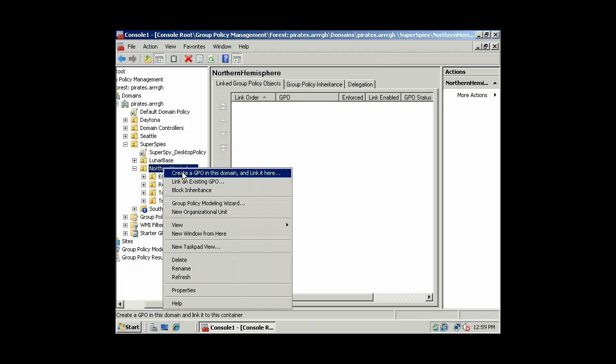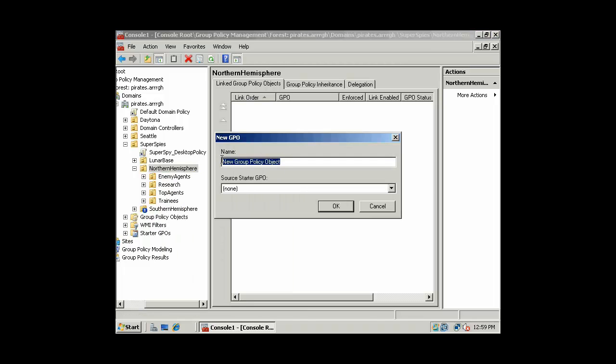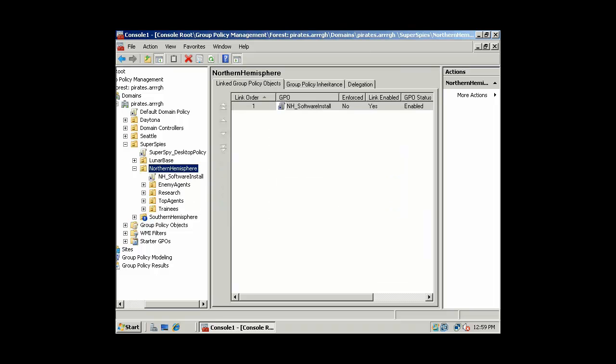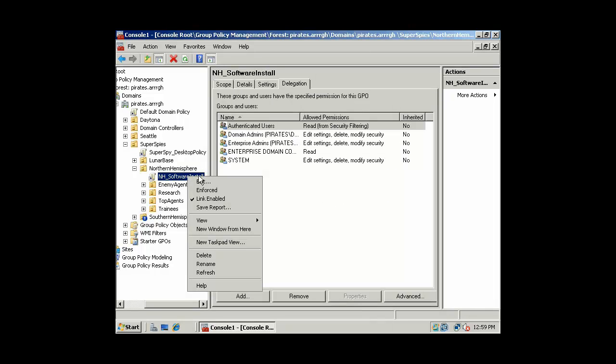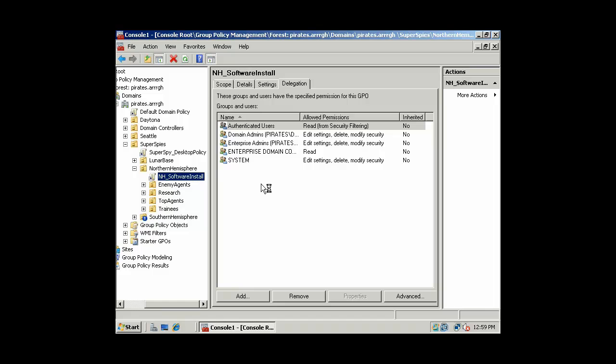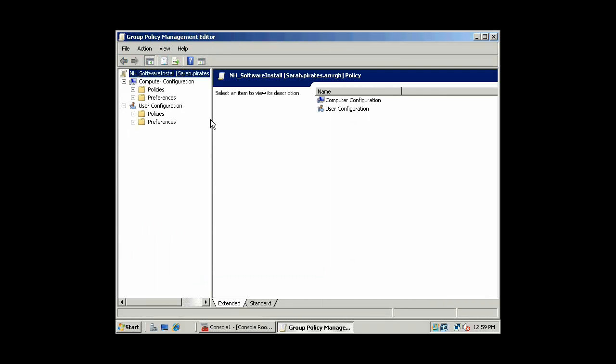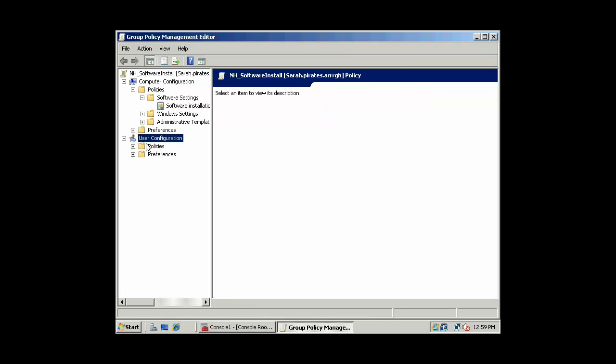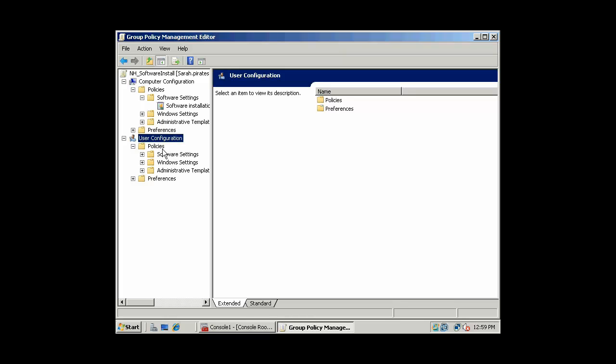Now what we're going to do is create a GPO. We'll create and link a GPO here. We'll call this one NH Software Install. And let's go edit this GPO. And we'll look at some of the different possibilities. Under software settings, you have them under both the computer and user tab, but let's look at some of the differences.